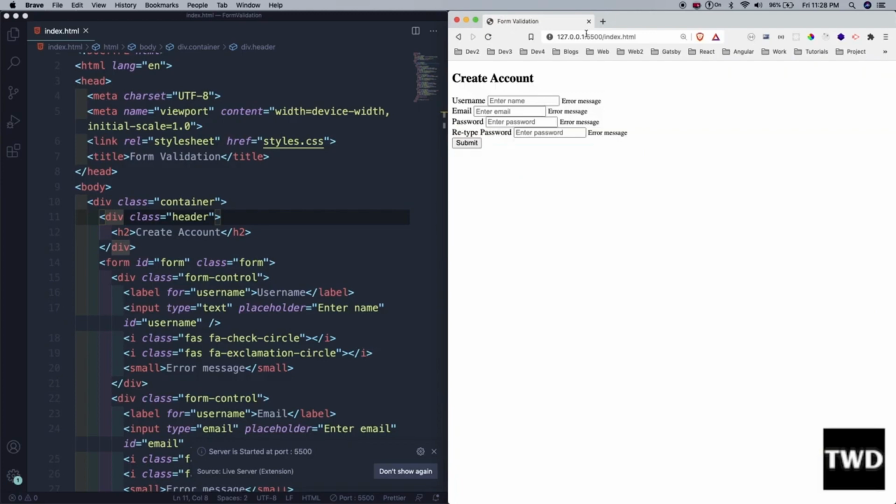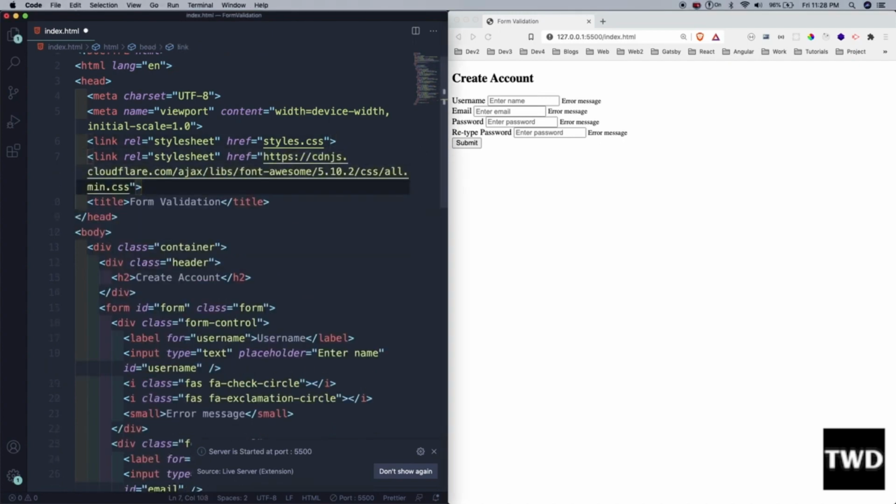This is with no styles. One more thing, I also need the Font Awesome library, which I have not imported. So this is the Font Awesome CDN, so I imported it. See these icons I'm getting.